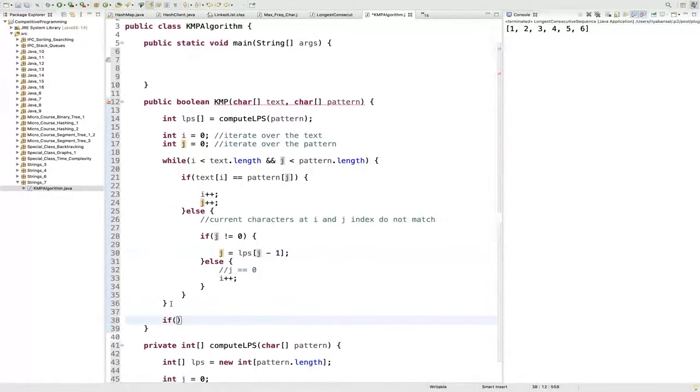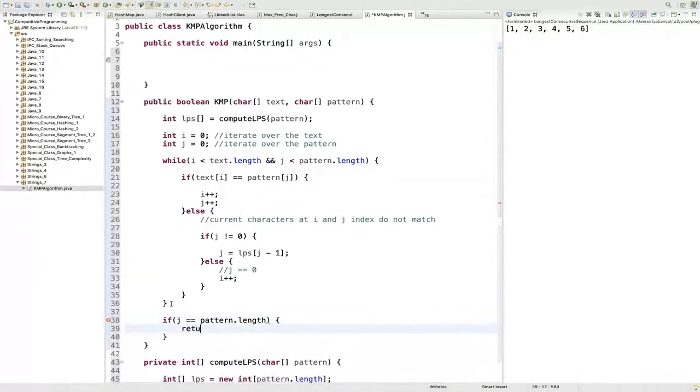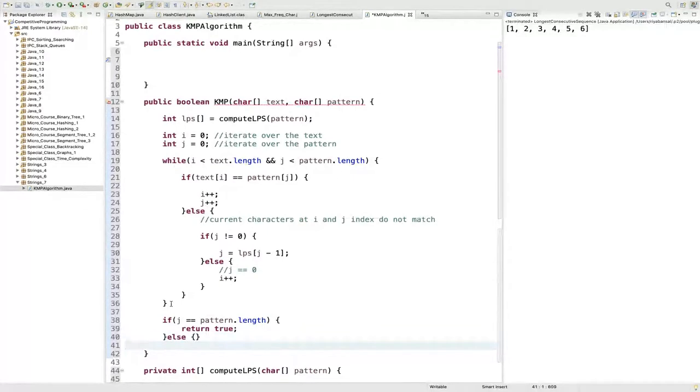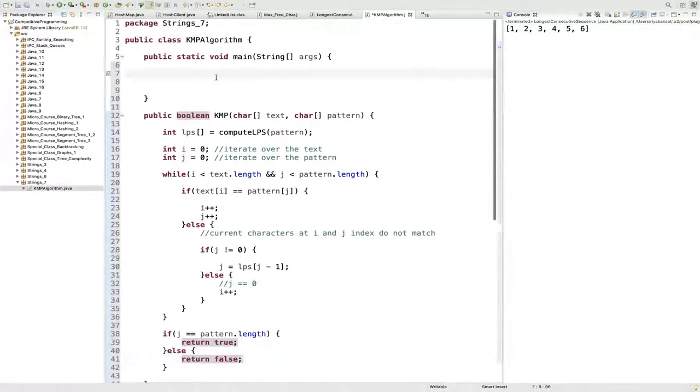Now in the end, if the j pointer is equal to pattern dot length, so you return true. Otherwise, in the else case, you return false. Correct. Chalo, let's run this.